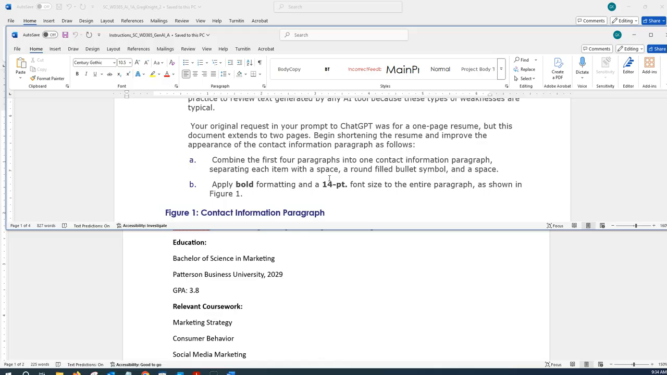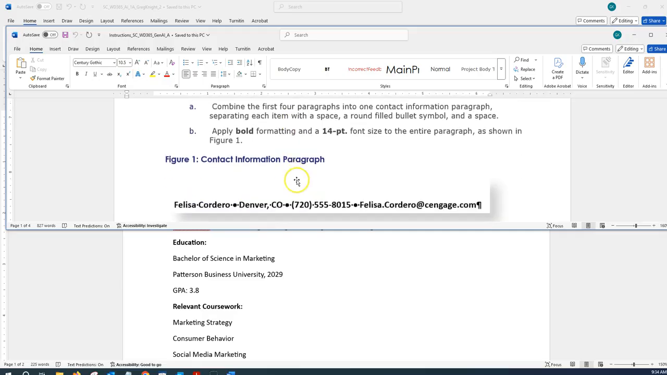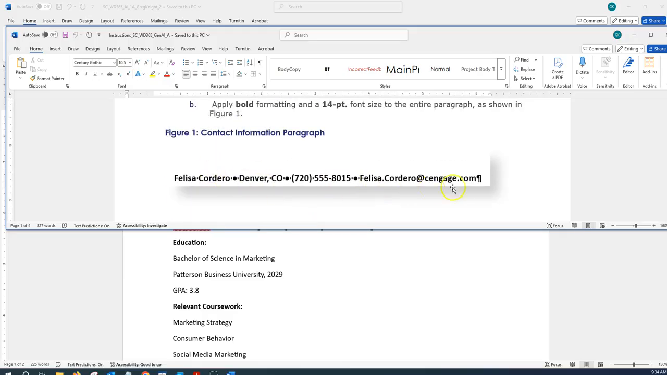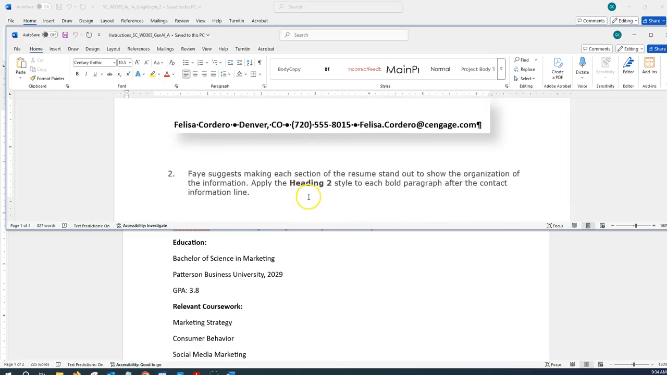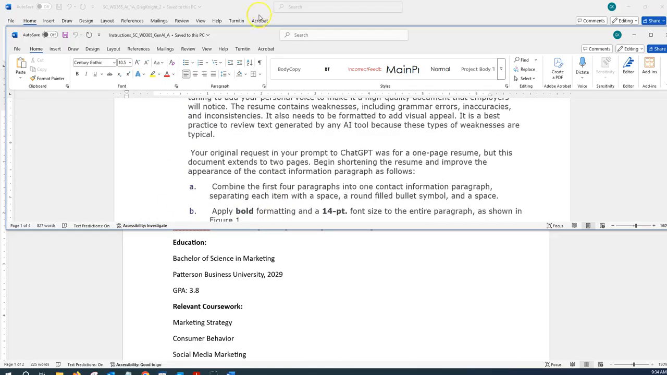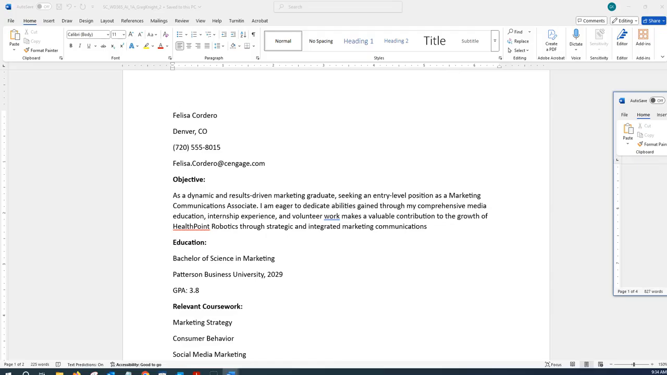Alright, so we're going to combine the first 4 paragraphs into one contact information paragraph separated with a space and a round filled bullet symbol and a space. So then we're going to apply bold format and a 14-point font size to the entire paragraph as shown in figure 1. And okay, that's all of step 1. So I'm going to move these instructions over here so I can see that. And then we're going to make the changes here.